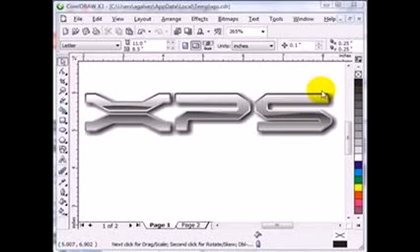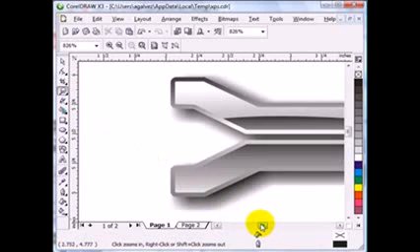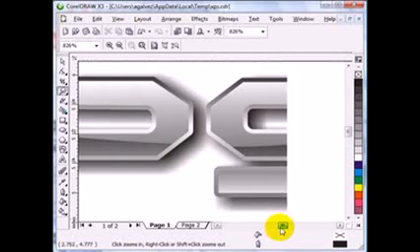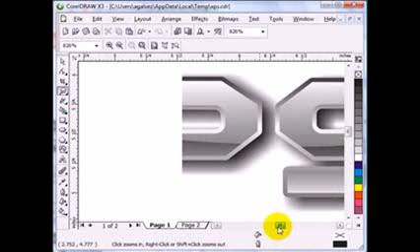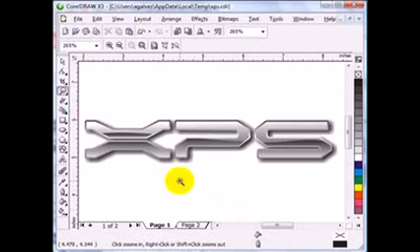Okay, here's a tutorial in making text effect in Corel Draw X3. As you can see here, it's like a metallic effect. This was all done in Corel Draw X3. Let's look at the object or the text effect. Okay, just zoom out here.